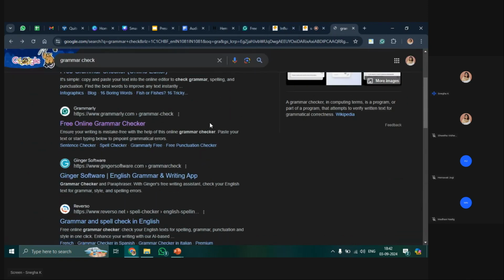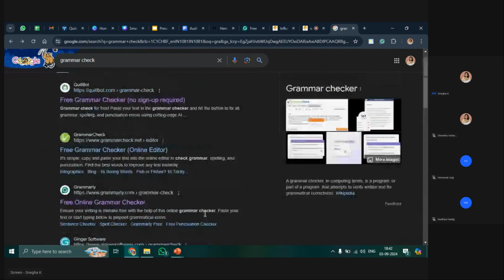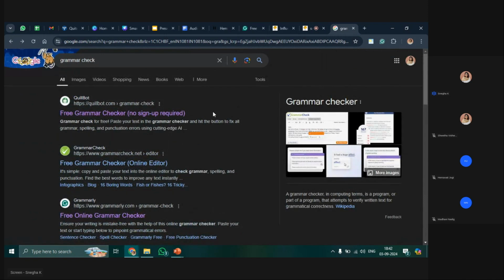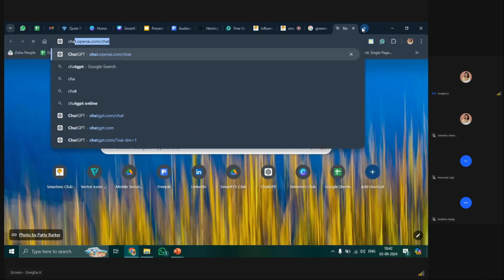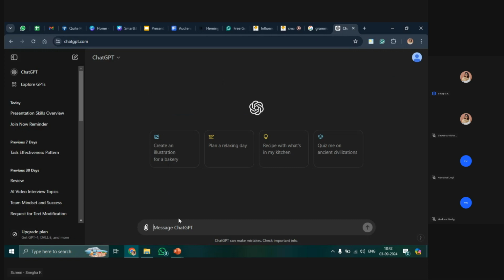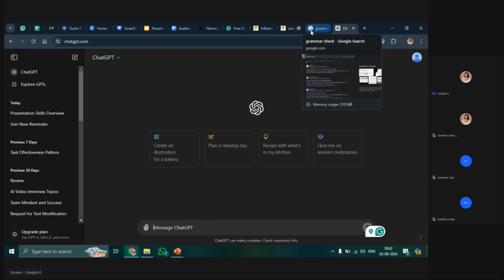There are different tools available here. Also, you could use the AI tools right now, like Gemini or ChatGPT. Based on your prompts, it will generate whatever is needed. If you check the grammar of a particular sentence, it would give you the right correction. I use it frequently.